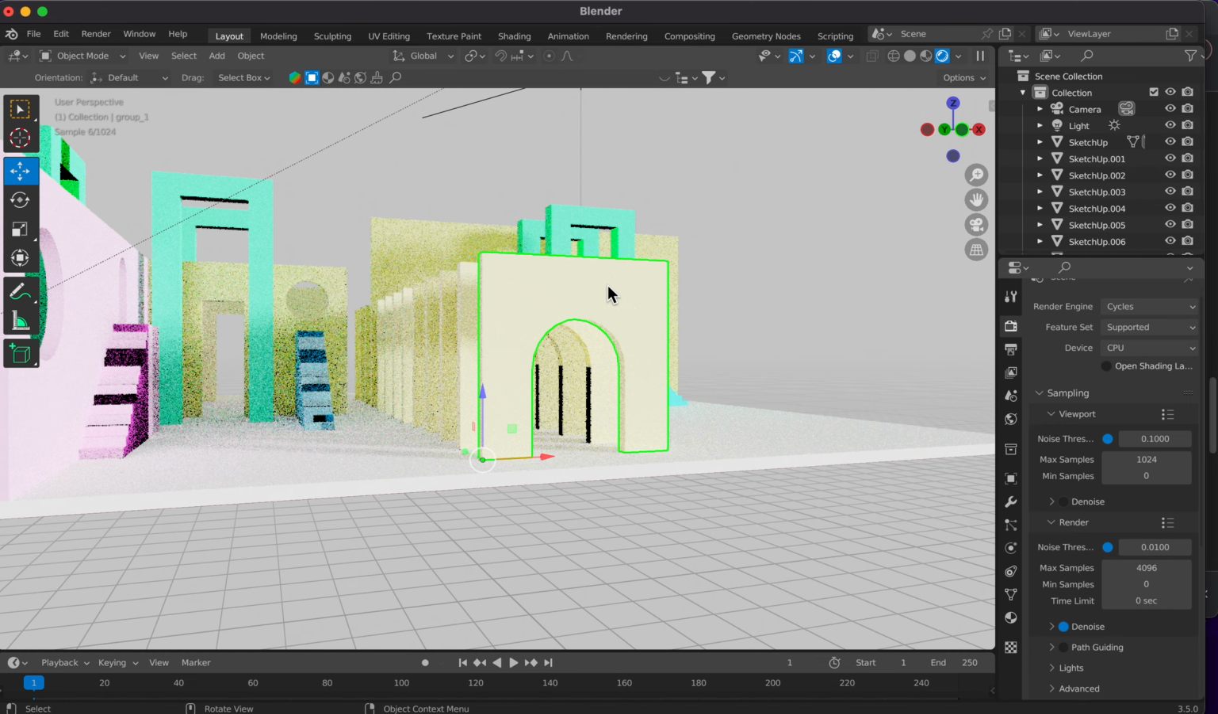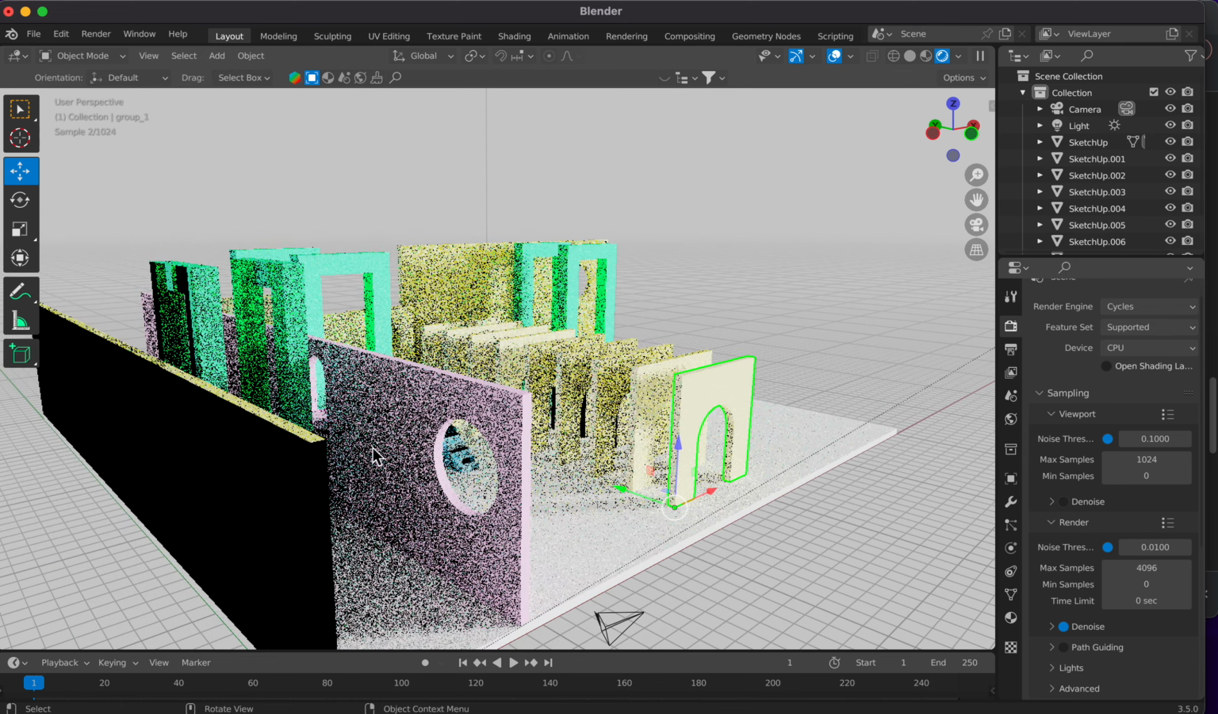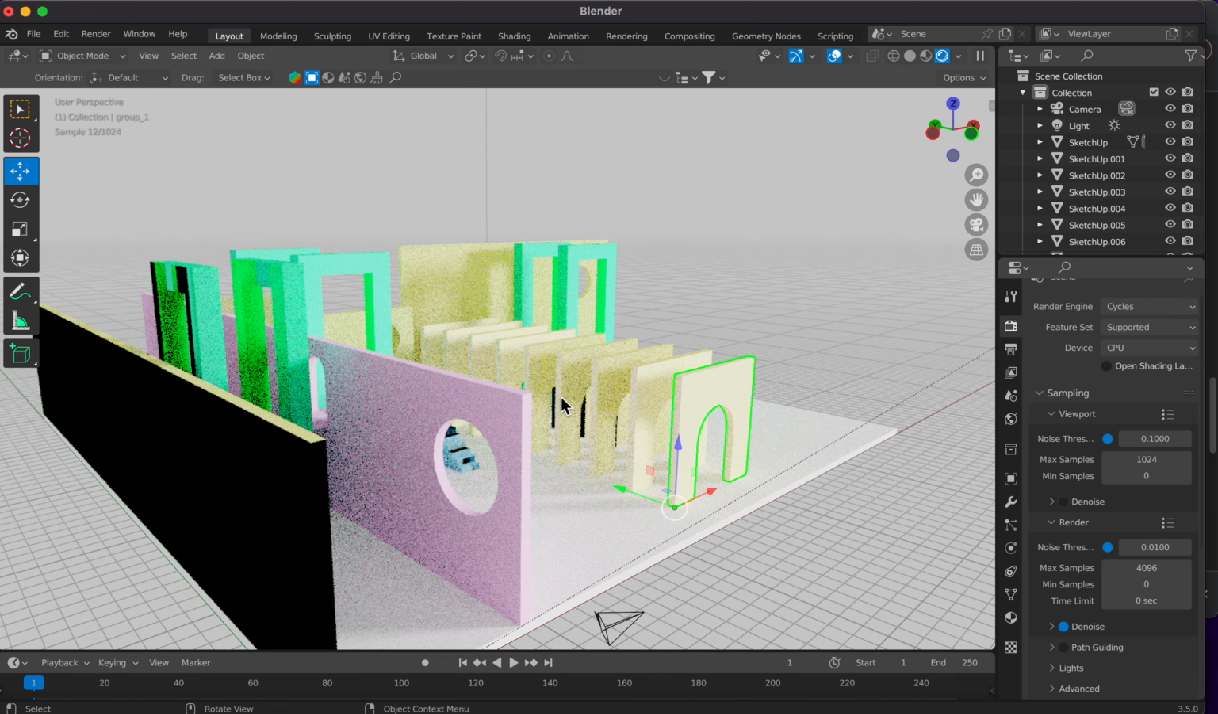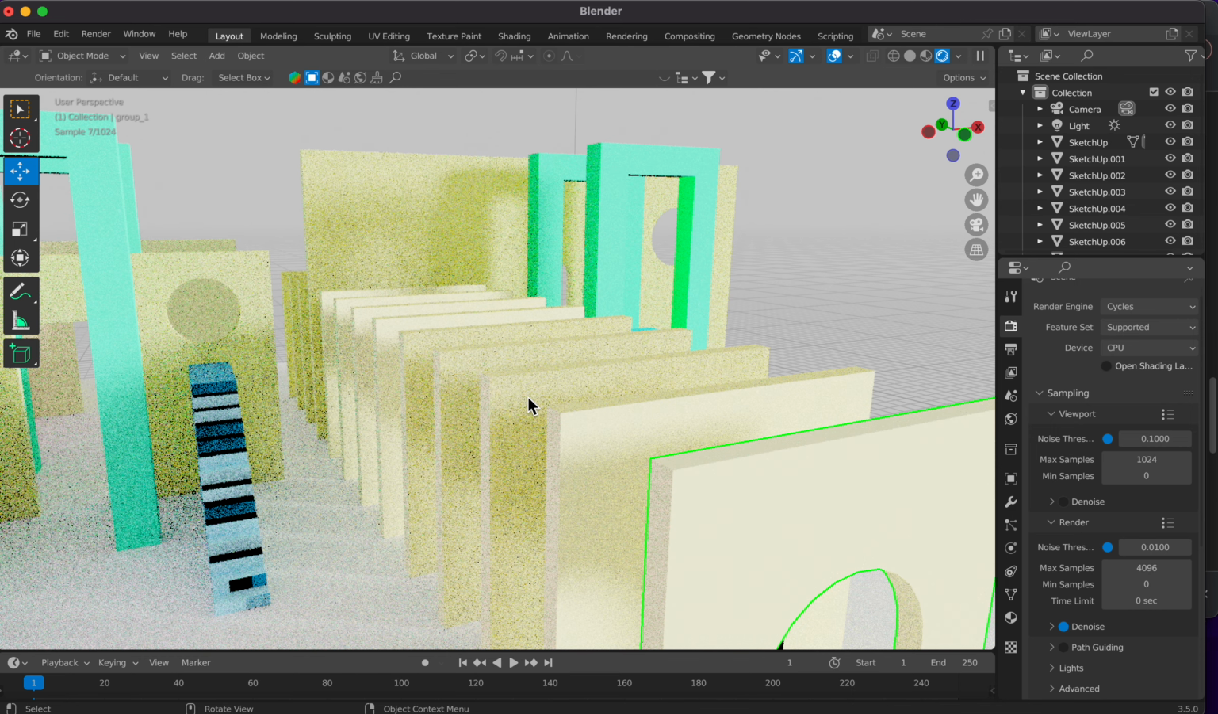One of the things I should have explained here while we're using Cycles is that if I move it around, you can see it starts out grainy, like everything's made out of sand or something, and then it refines the look as it goes along.